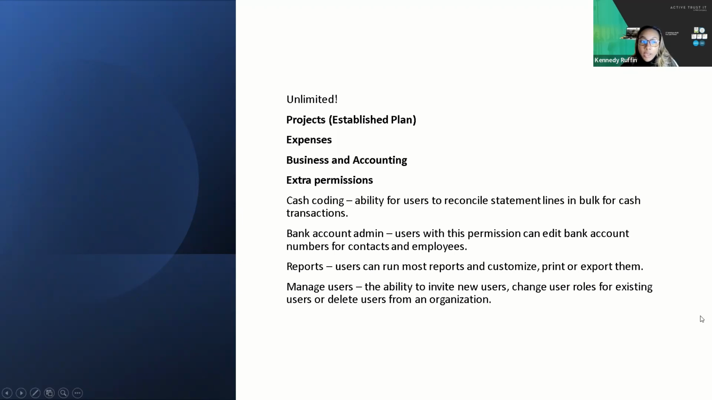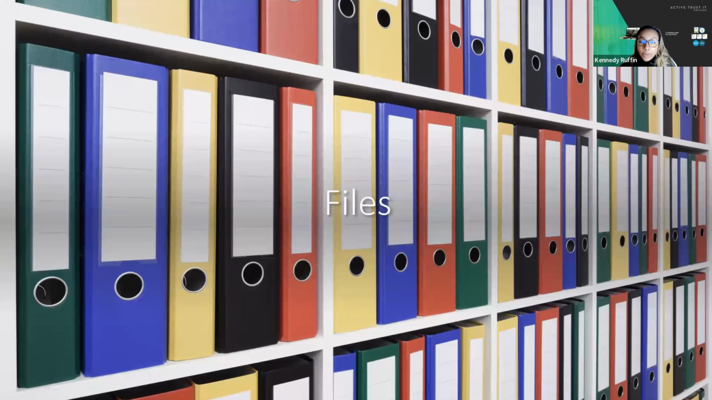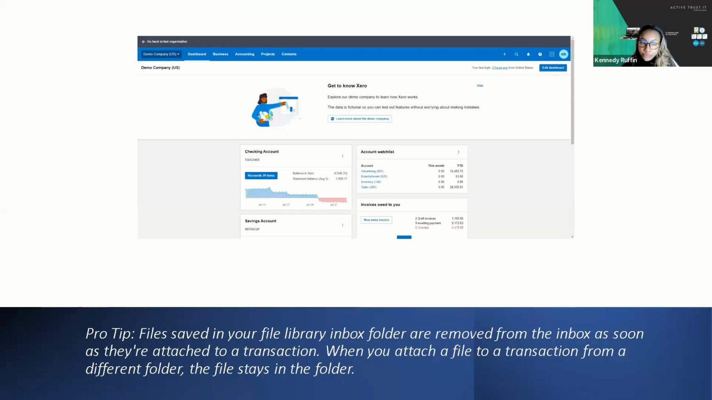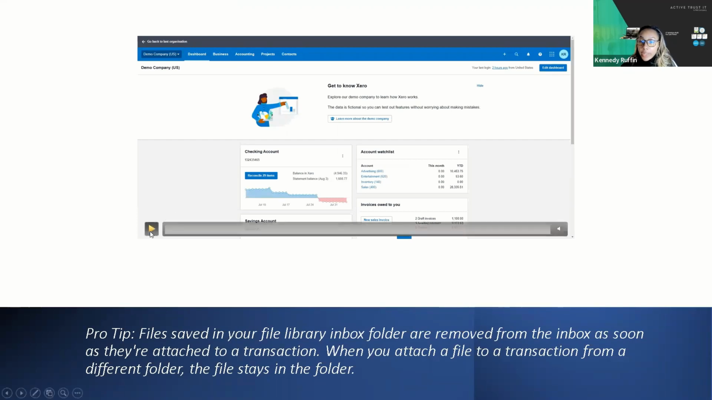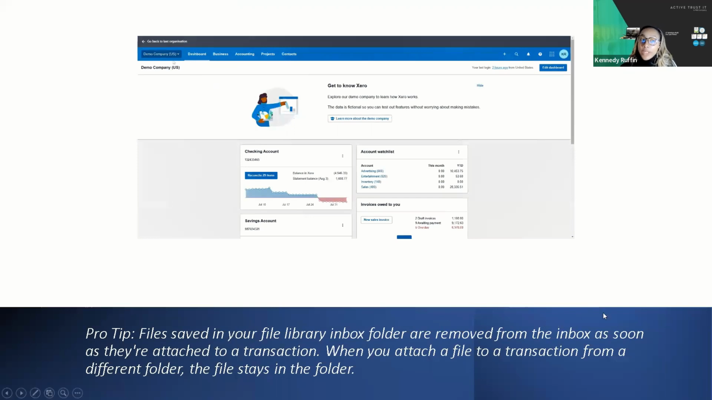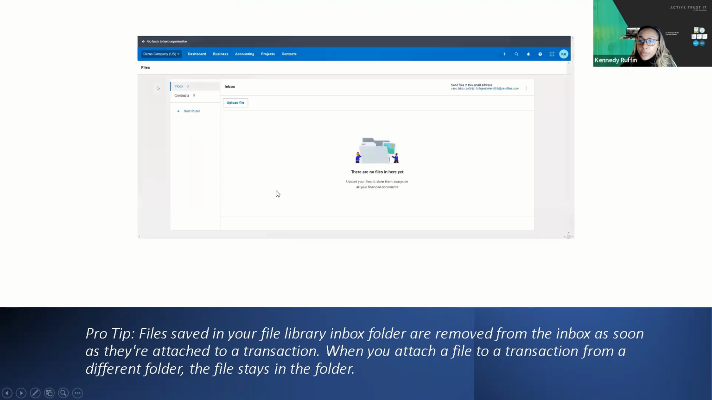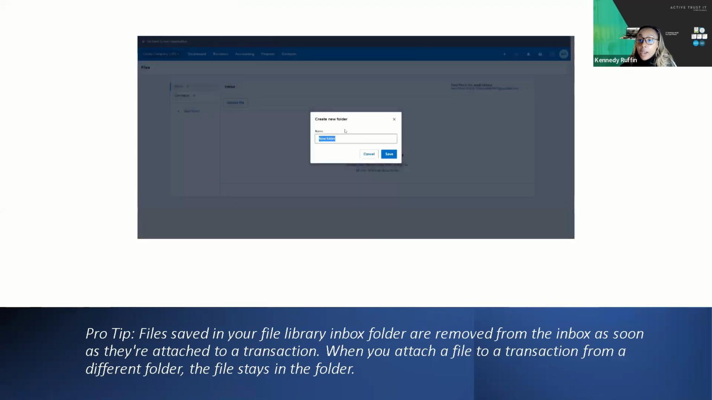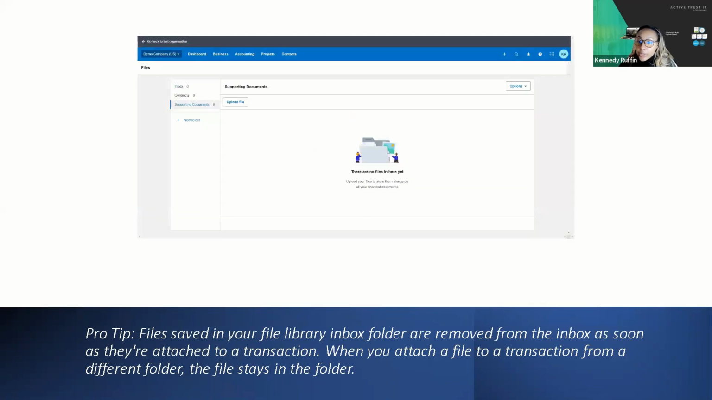Let's go ahead and move on to files. So if we go ahead and play this short video, you will see where that central location is in Xero for you to access your files. So there is an inbox created automatically. It's just a default folder. And then on top of that, you can add new folders to organize your files.